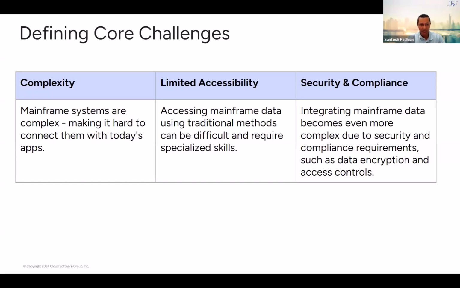So let's take a look at the core data access and usability challenges that I've discovered through my research. First one is complexity. Mainframe systems are super reliable, but are inherently complex. So it makes it a little bit challenging to connect with them and connect them with the modern applications that we are building today. Next is limited accessibility. The traditional methods to access mainframe require a very specialized skill set. I believe this group represents the power users of that community. But in today's world, that also limits the number of people who can work with mainframe data.